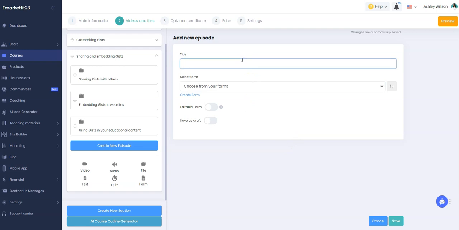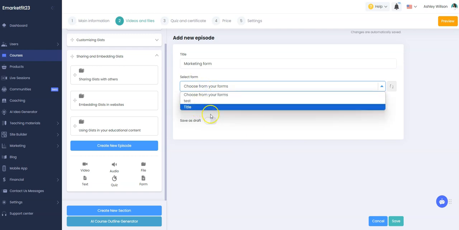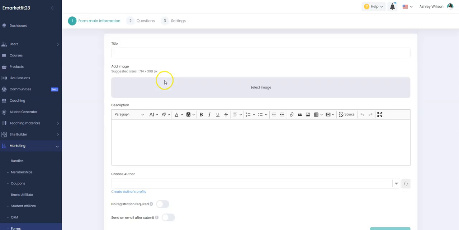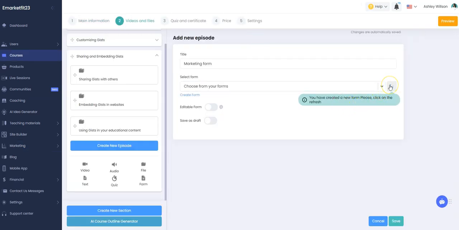add your title. Here you are selecting the form. You can choose from the list or you can create a form right at the moment. If you haven't created a form, click create form. It will redirect you to the form creation page and then go back. Click the refresh icon and your created form will be added to the list.